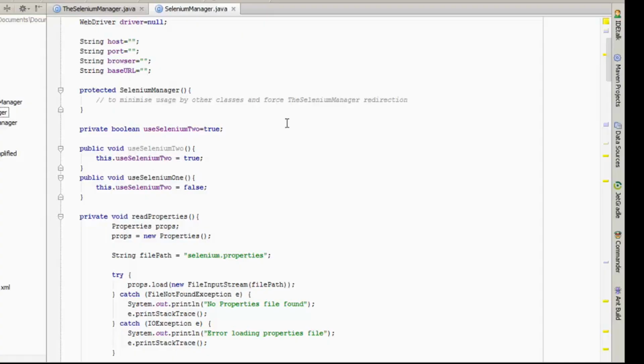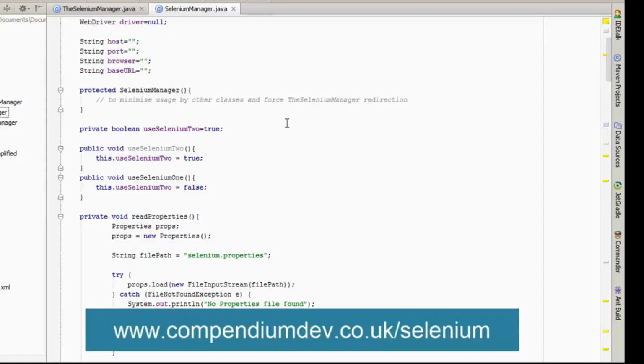And this code, you can find it, by the way, on the main page for the Selenium Simplified book, which is compendiumdev.co.uk/Selenium. Look right down the bottom, and there's the source code. And it should also have links to the different repositories that you can find this in.